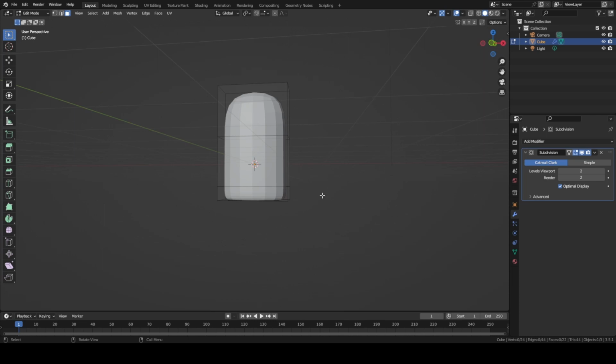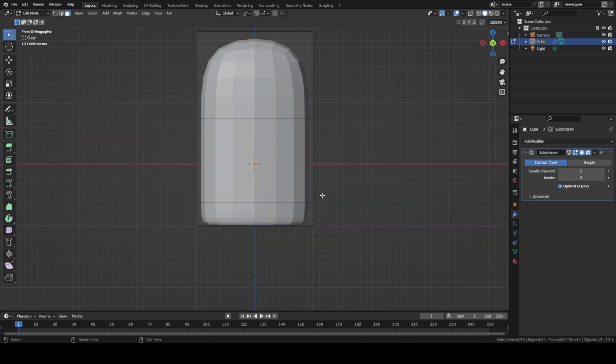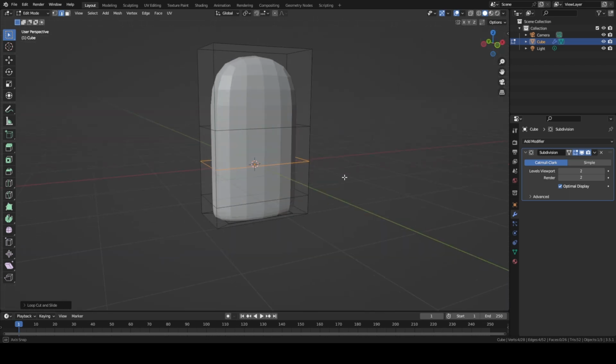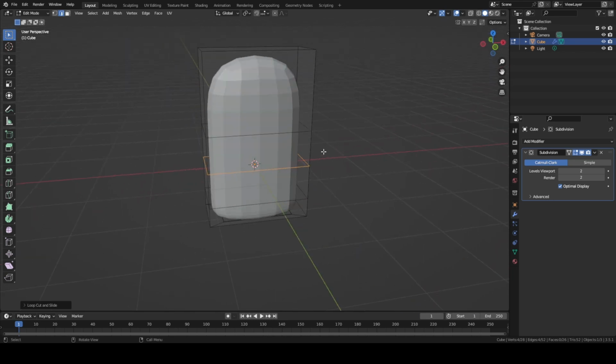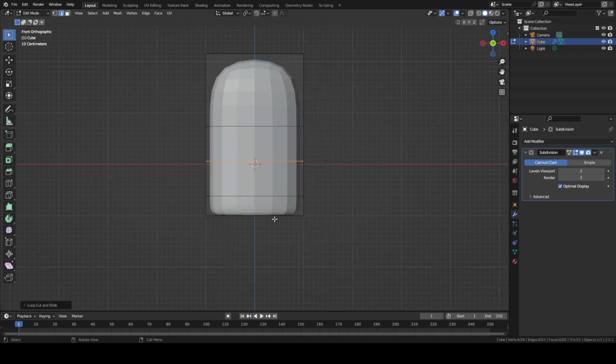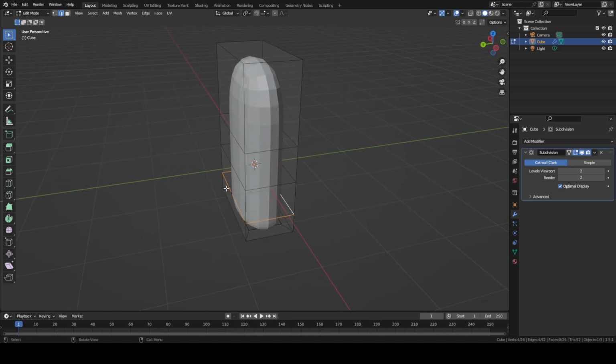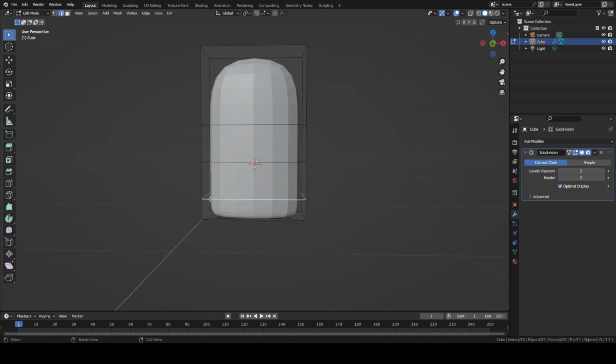Then still in edit mode, 1 on the numpad to enter frontal view, and I'm actually going to add another loop cut. So again Ctrl R right here to give it a bit more of a realistic shape. Not that it has to be realistic, but it's so straight right now on the sides that it's a bit strange. So I'm going to press Alt and left click while in edge mode, because in this way Blender is going to select this edge loop, so all the edges that are connected.